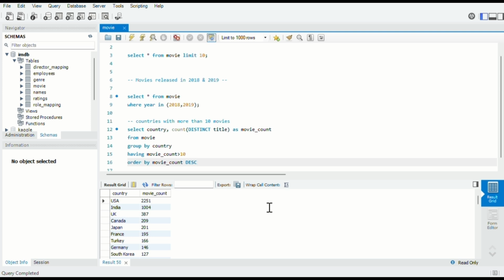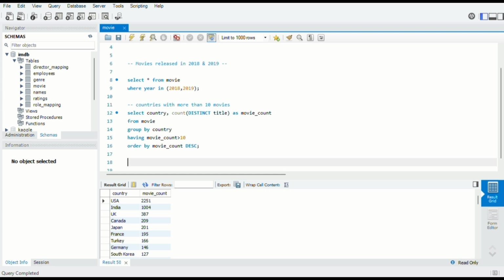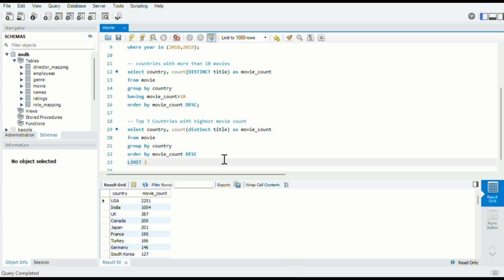It's like ranking IPL teams based on the number of matches each team won. And now let's jump on to the third question: which were the top three countries with the highest movie count? For this, we generally need to just remove the HAVING COUNT and then limit it to three.